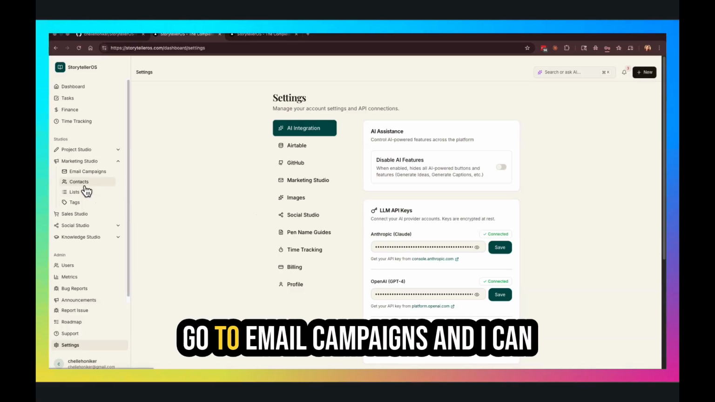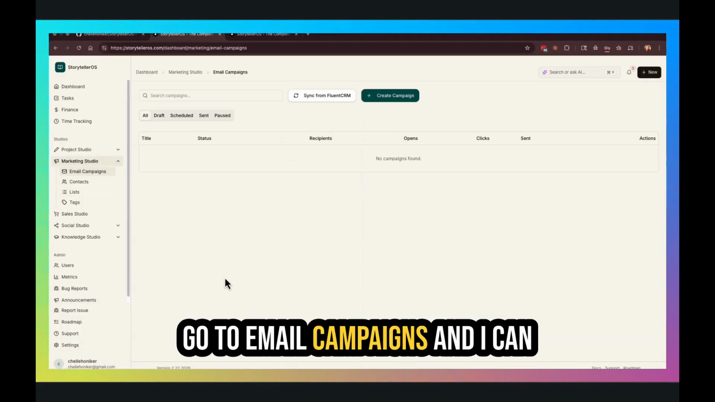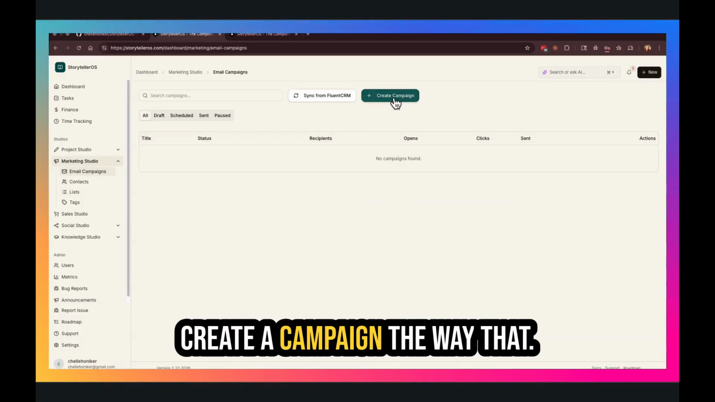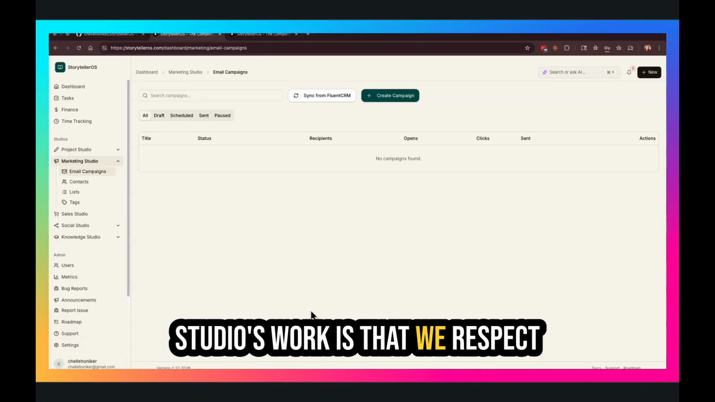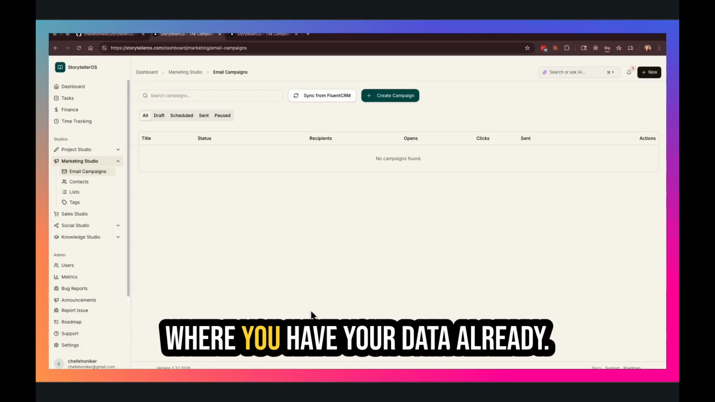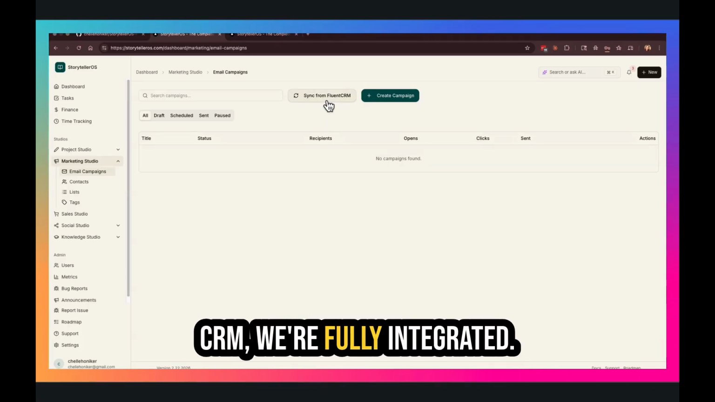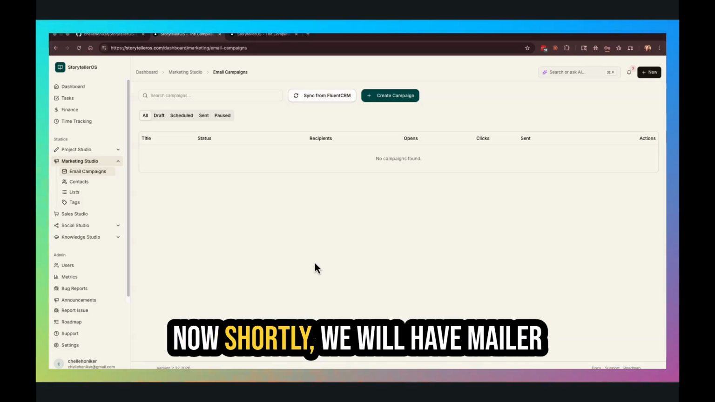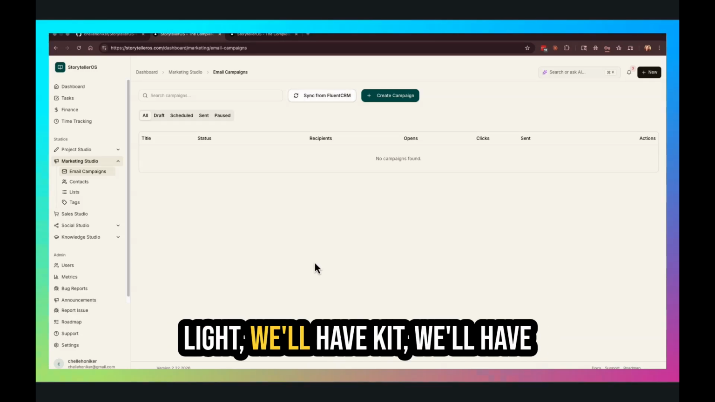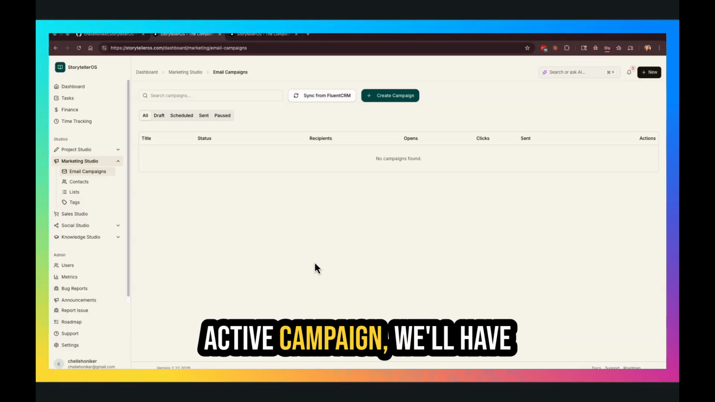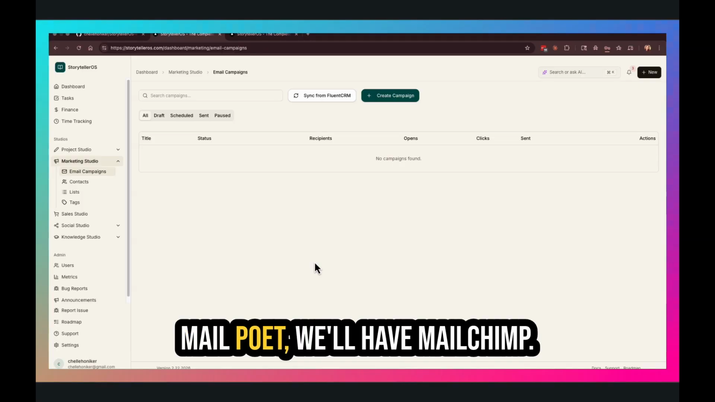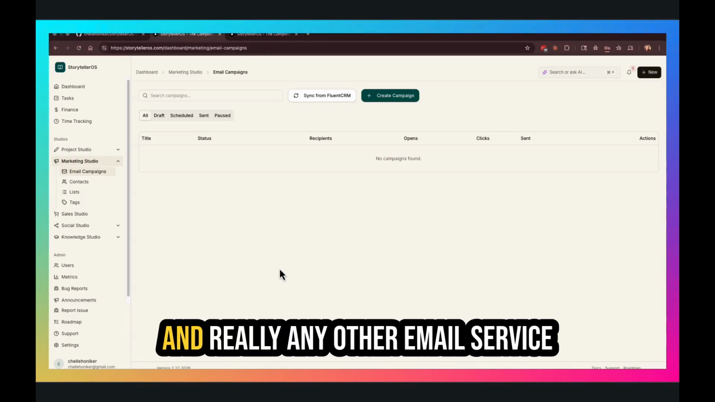So once I'm done with Project Studio, then let's say I'm ready to send out some newsletters. So I can go to email campaigns and I can create a campaign. The way that the studios work is that we respect where you have your data already. So if you are using Fluent CRM, we're fully integrated now. Shortly, we will have MailerLite, we'll have Kit, we'll have ActiveCampaign, we'll have MailPoet, we'll have MailChimp, and really any other email service you can think of.